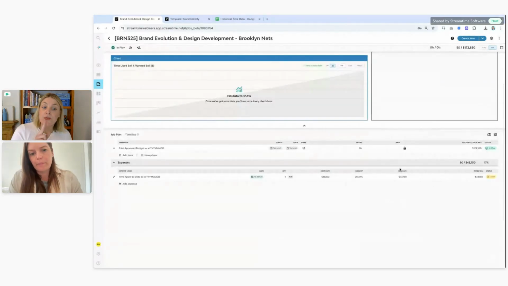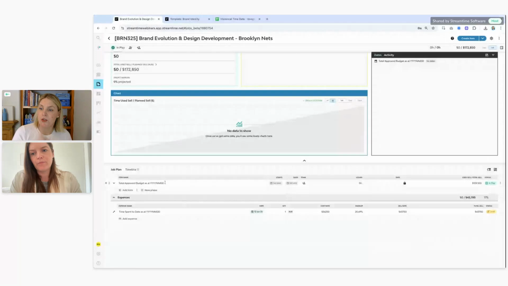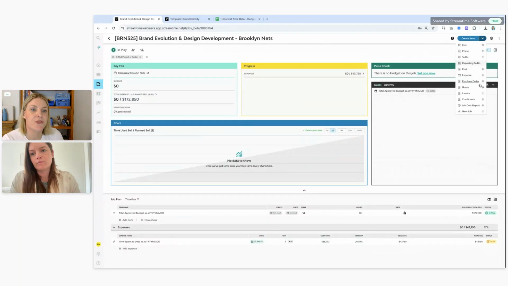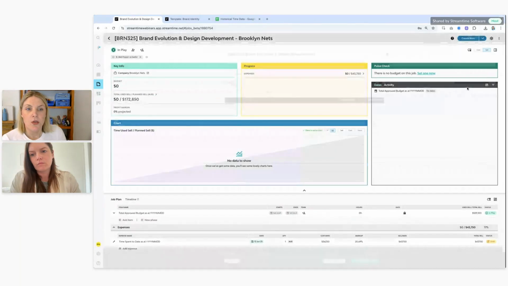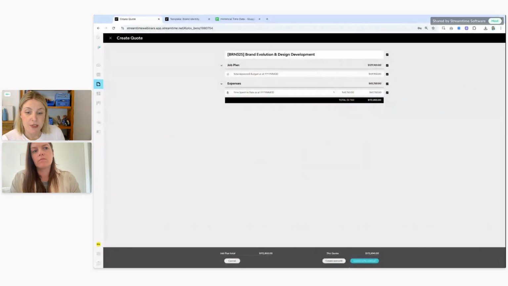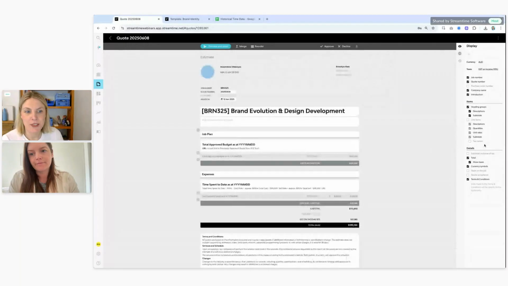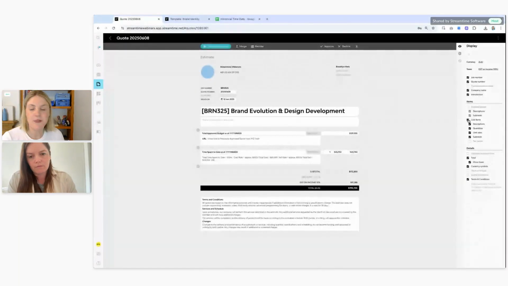Once I've got those two things in the job, so the one item for the budget and the one item for the expense, I'm going to go ahead and make the quote straight away. So I'm just going to bring those two items onto the quote, hit create and edit. And here, I can get rid of my heading groups. Actually, I can just use my line items, depends on your preference.